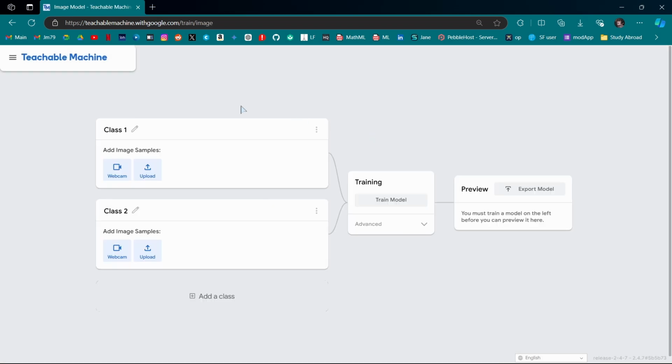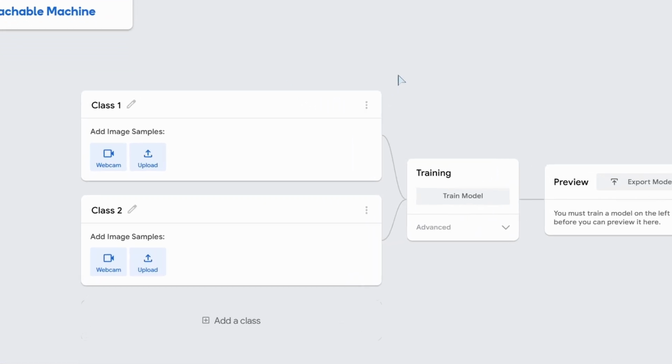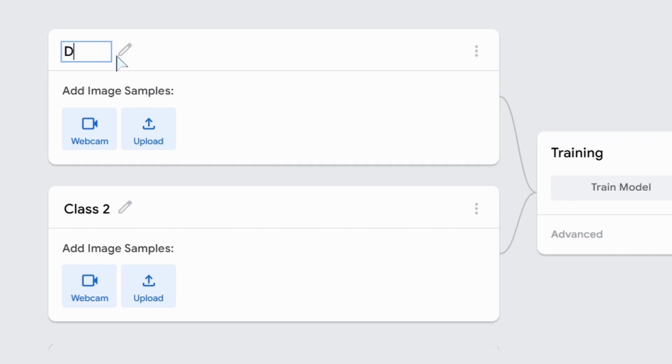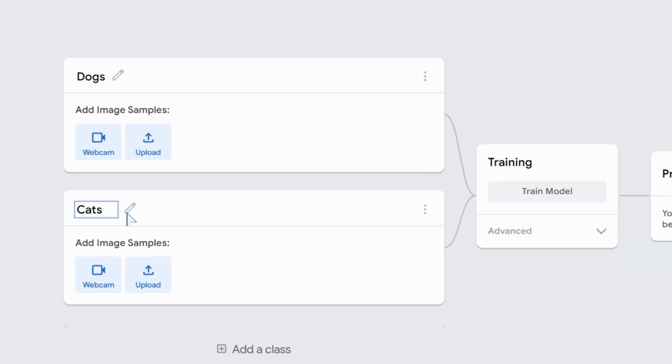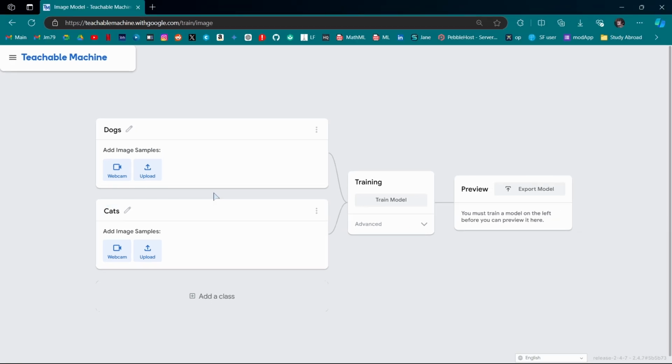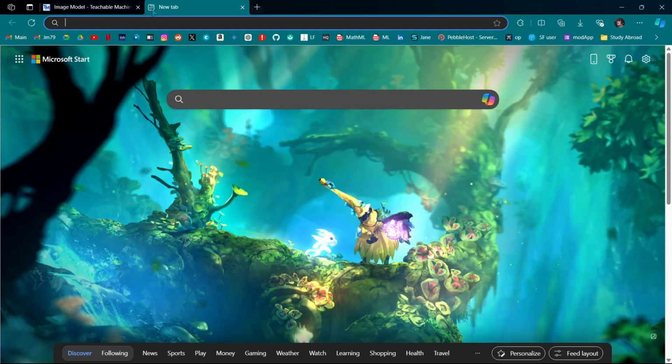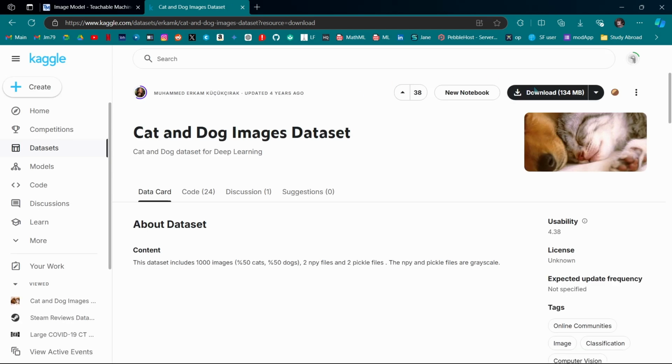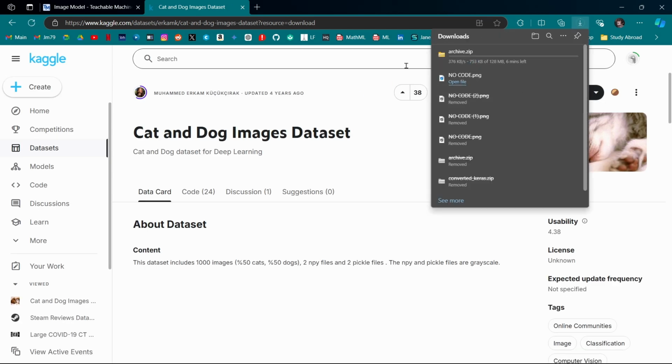Next, we have this space to upload our files. I'll rename this class as dogs and class 2 as cats. So for the dataset, we're going to use this dogs and cats images dataset from Kaggle. The link will be dropped in the description. You just click download and it'll start downloading.